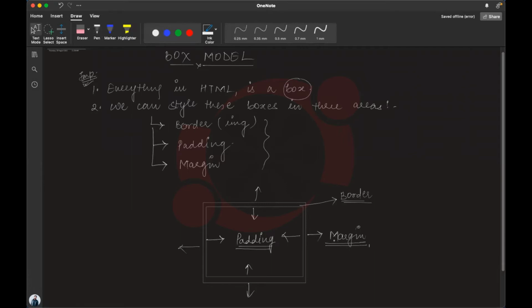Do you understand these three areas? What are these three areas? When we do this practically, then you'll realize, oh, this is what border, padding, and margin are. But did you get the point, what is a border? Any area which is surrounding the box. Okay, and then you have padding. That padding is any area inside the box, and margin is basically any area outside the box.